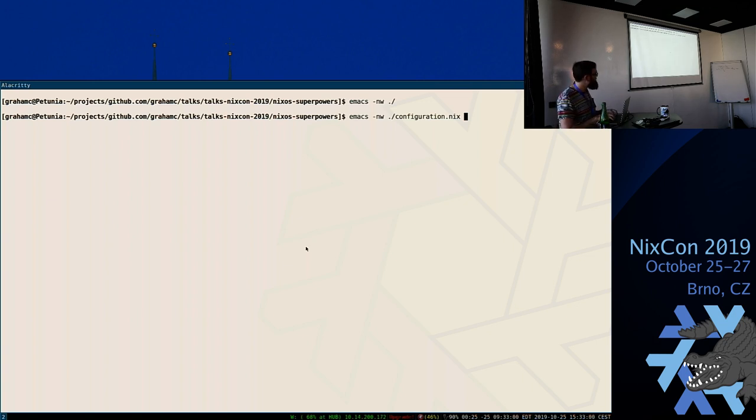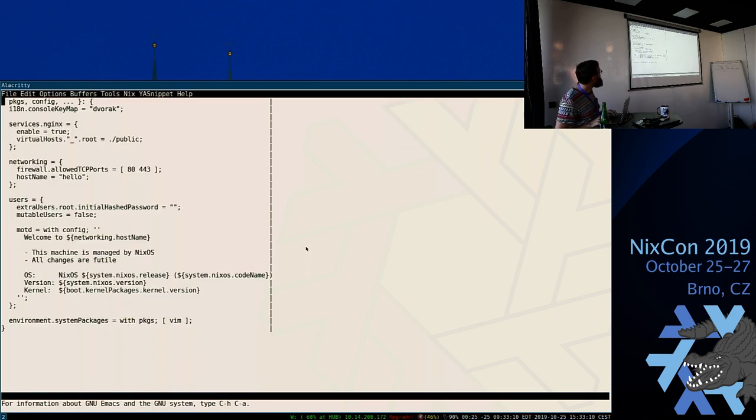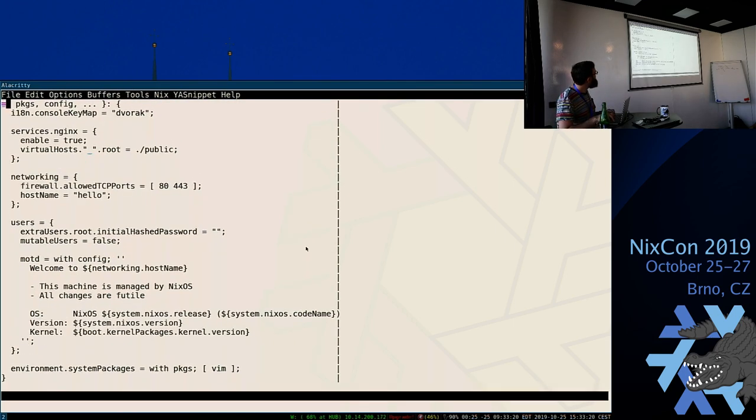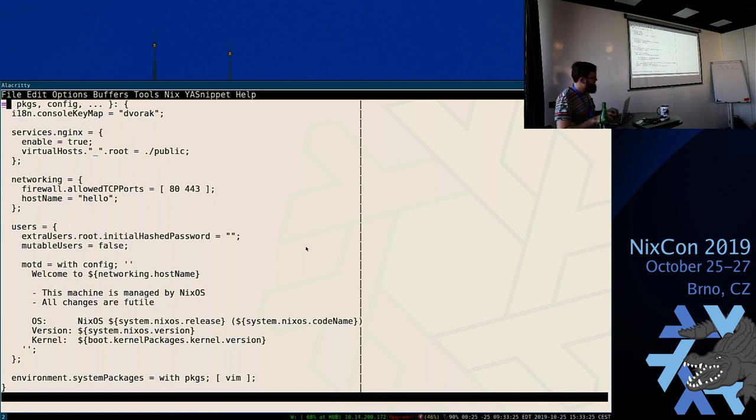So let's take a look at what a NixOS configuration looks like. I need to close Windows here so I don't look there. So at the top, we have i18n.consoleKeyMap. We're a Dvorak. Can you make the font a little bigger? Yeah, you bet. How's that? Cool. That's good? Yep. Cool.